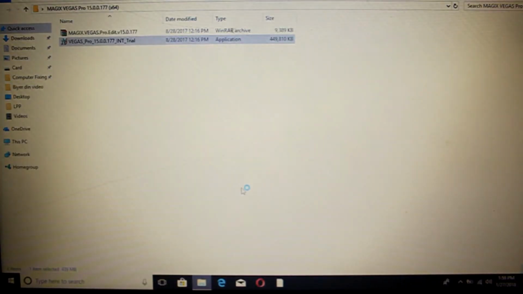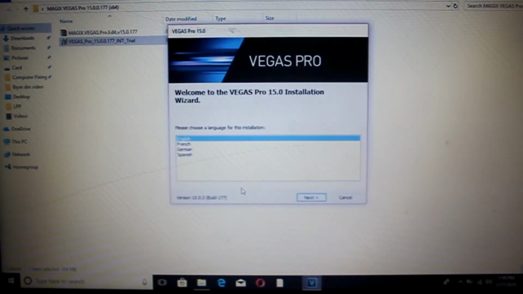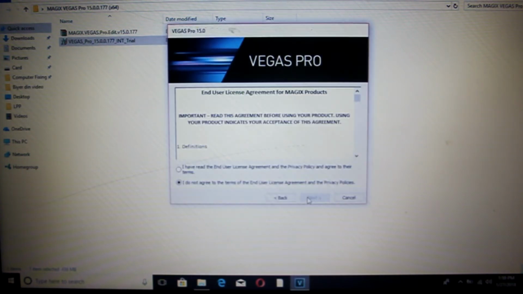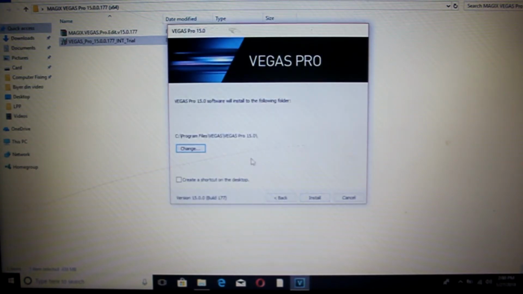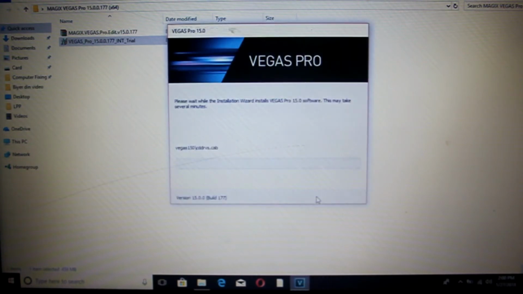You press yes, and then it will give you an option like this. So you select English, next, and then you accept the terms and conditions, like I have read the end user license agreement. Then you press next, and then you create a shortcut on desktop. Then you install it.